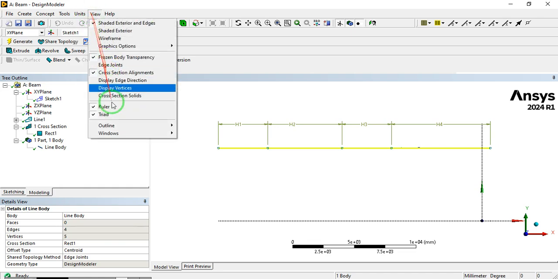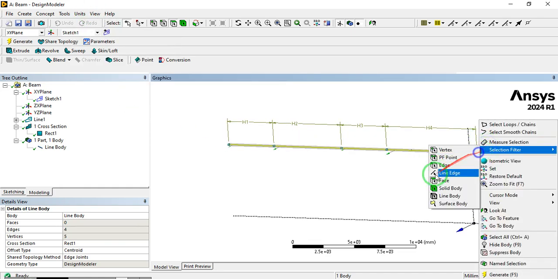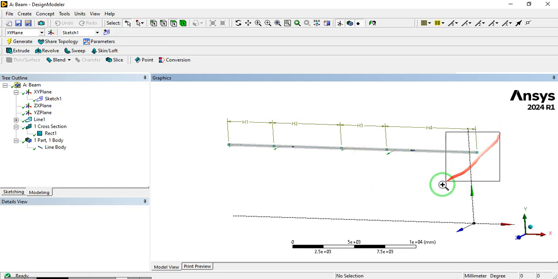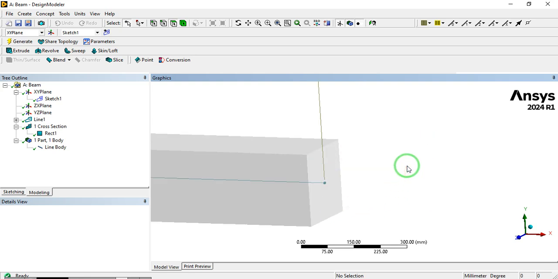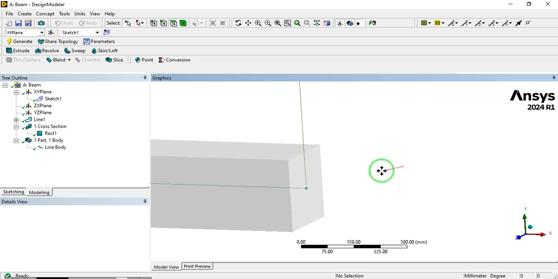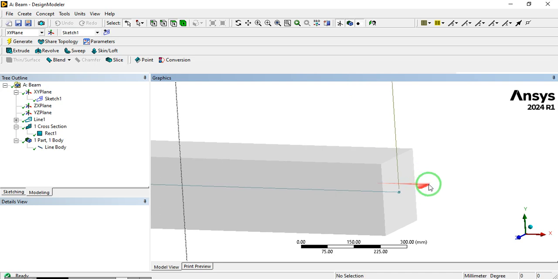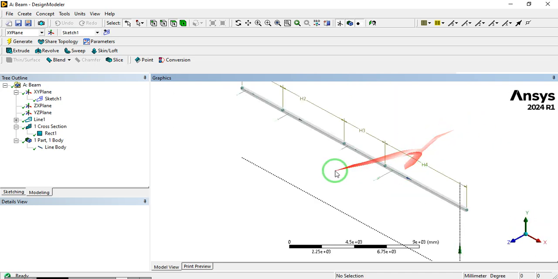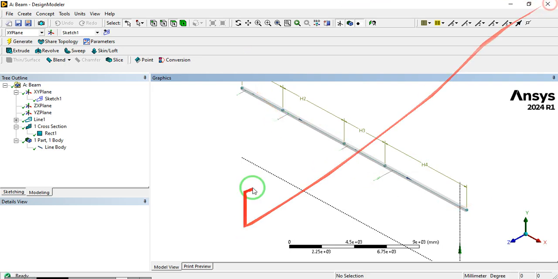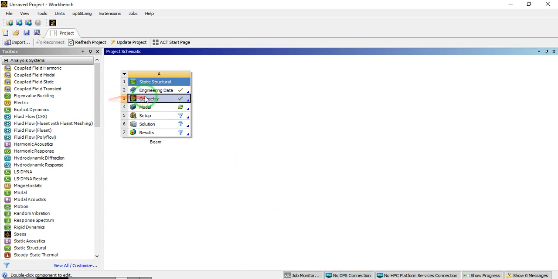To see that, I can click Cross Section Solid. You see that? Using the right mouse button, I can zoom the area, and using the middle mouse button and the control key, I can pan my object. That's fine. This is all okay. Just close it, and then open the model, ANSYS Mechanical.